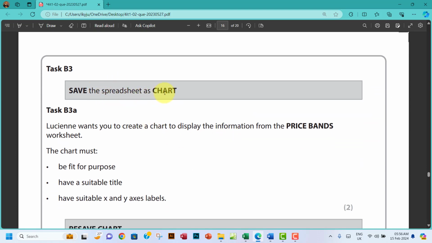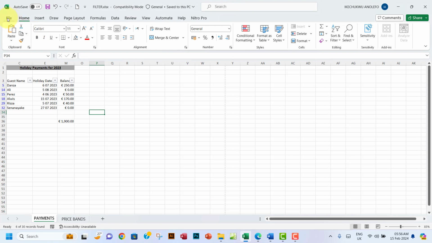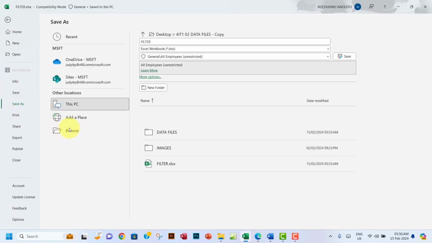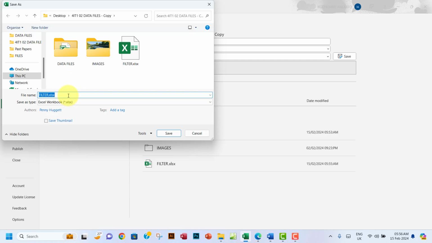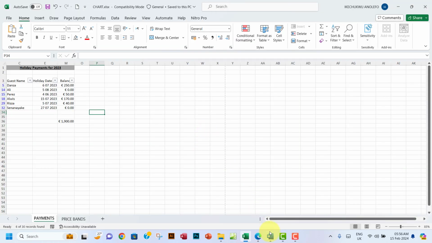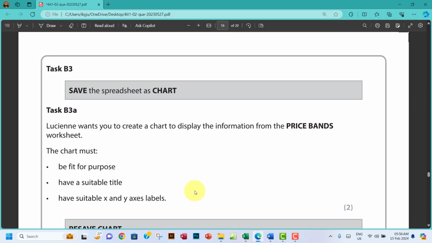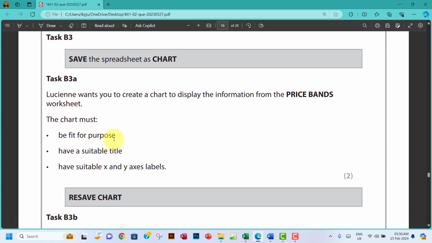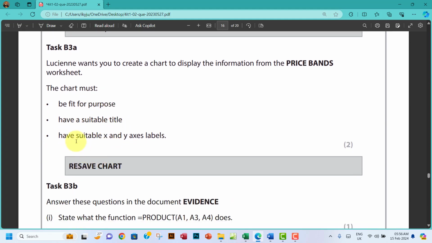Save the spreadsheet as chart. Okay, so I'm going to go to file again and then go to save as and then browse for my location. I'll leave it here and then I'll call it chart, right? And then save that. Okay. So Lucian wants you to create a chart to display the information from the price band worksheet. The chart must be fit for purpose, have a suitable title, have suitable X and Y axis labels.